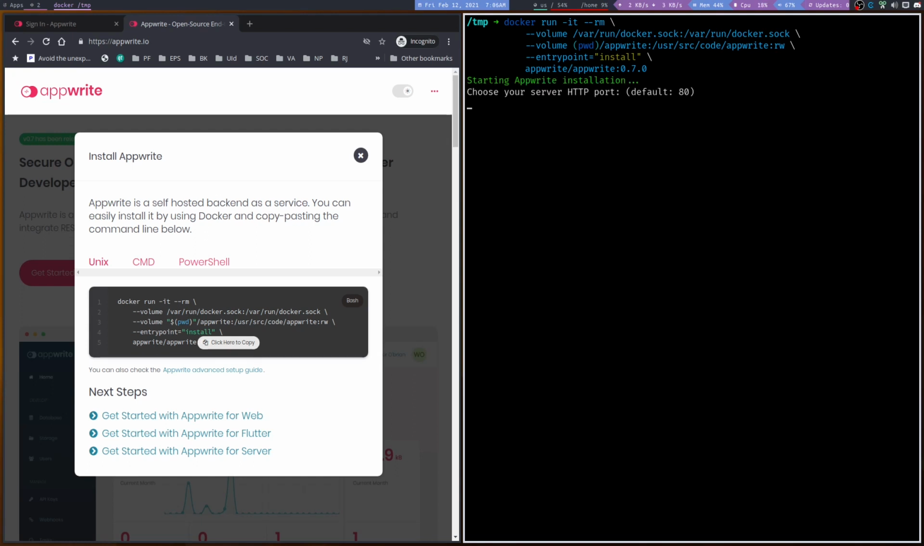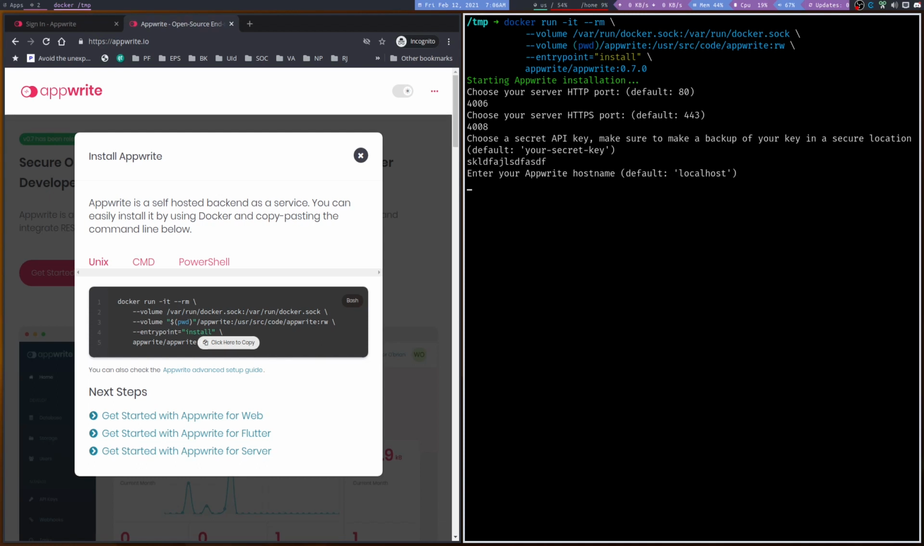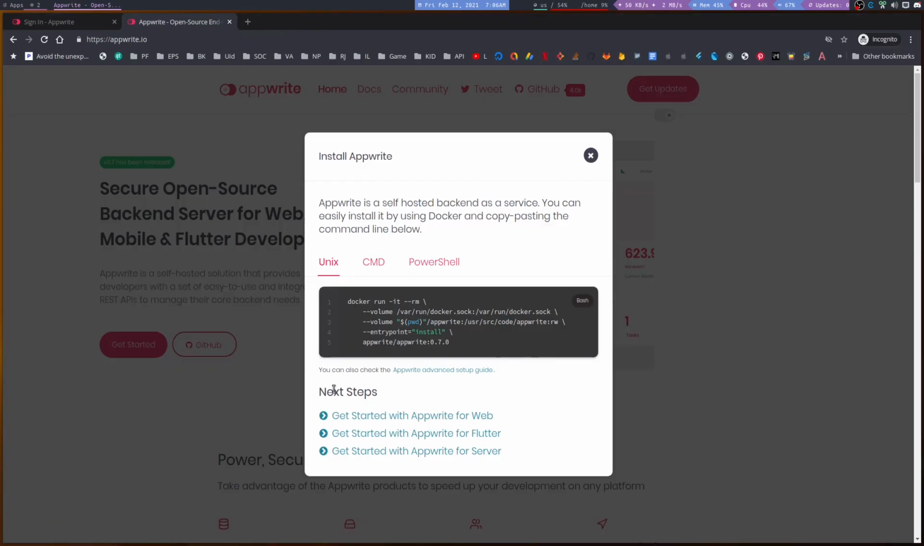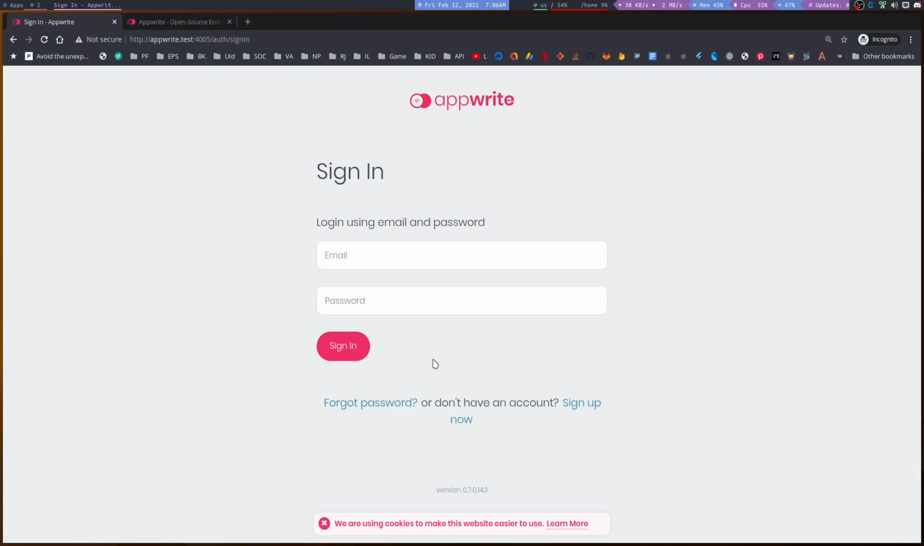And we can choose a different port, like let's choose a different port for this HTTPS port, let's say 8. You can add your default API secret. Host name, let's leave it localhost. This can be localhost, and now it's running. I don't want it to run, so I will simply close this. Okay, I already have a running 0.7 here and it's running on my localhost on port 4005.